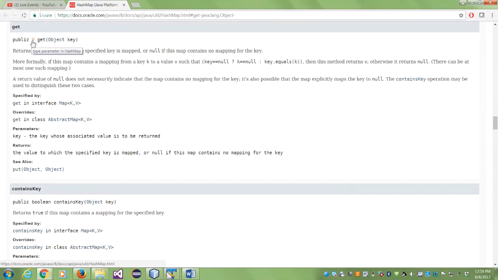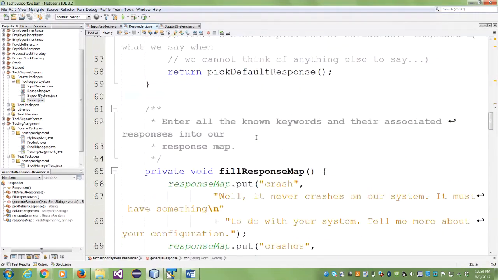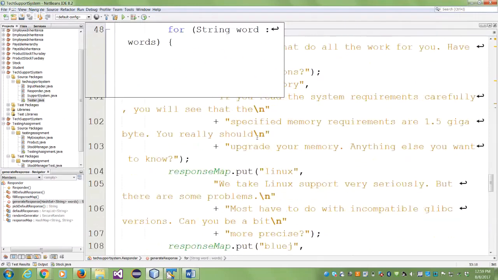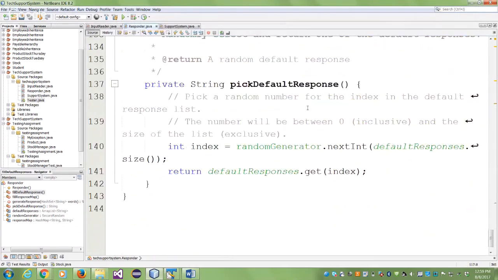If it doesn't find it, that's okay. What did I do? Then I say, oh, return a pick default response. There is this method. What is this method doing? It's a very easy method that picks up a default response, creates a default number. Here, what does pick default response do? It creates a random number and just gives it get index.